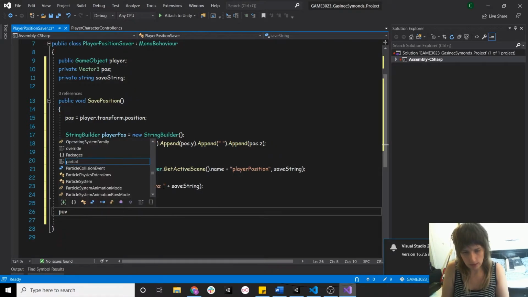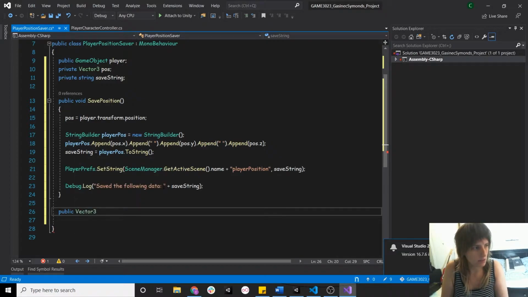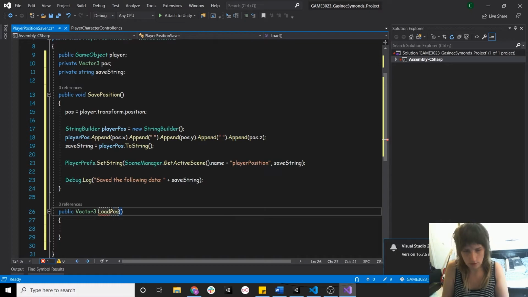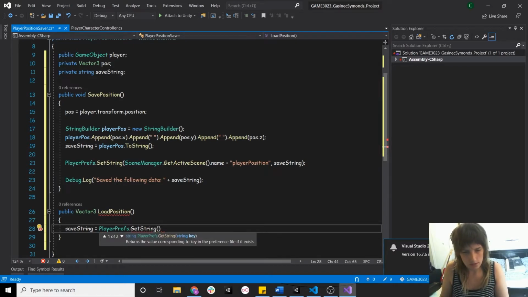And then we're going to do a load position. This is going to return a vector3. As you might expect, it's returning the position of our player. We'll call this load position to be very clear. Doing the same thing, except I'm getting a string instead of setting one. So we're saying I'm in this scene. What was the player's position last time I was in this scene?